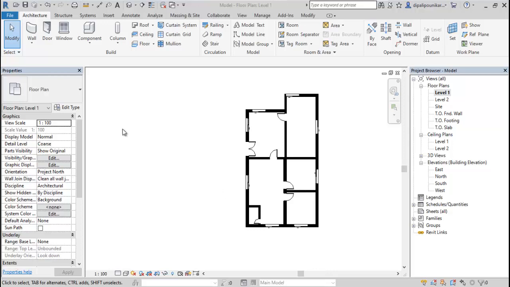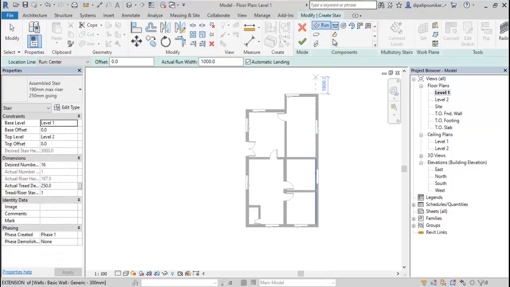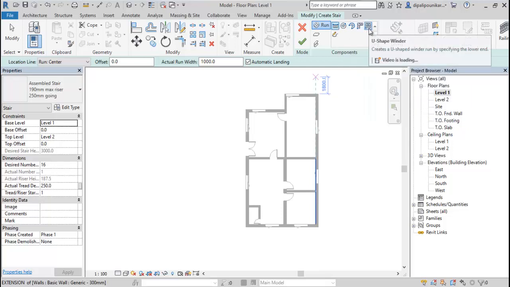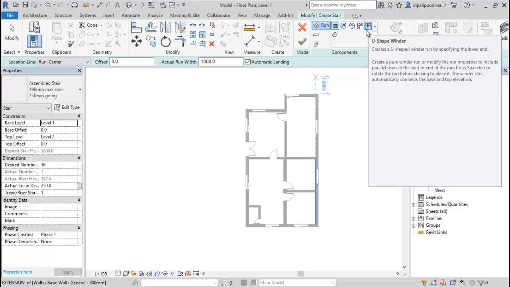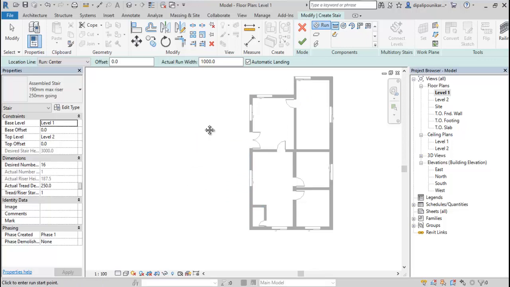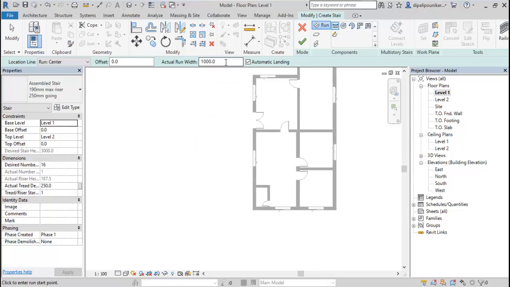First of all, just click on staircase. Here I am going to provide a straight kind of staircase. In the earlier video, we used the U-shaped winder staircase, but here we are going to provide the straight staircase. So just click on this. After that, first you need to provide the actual run width. Here you need to decide what run width you want. Do you want only 1 meter or more than that?